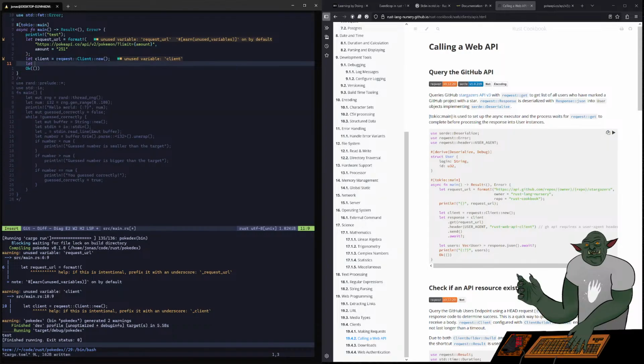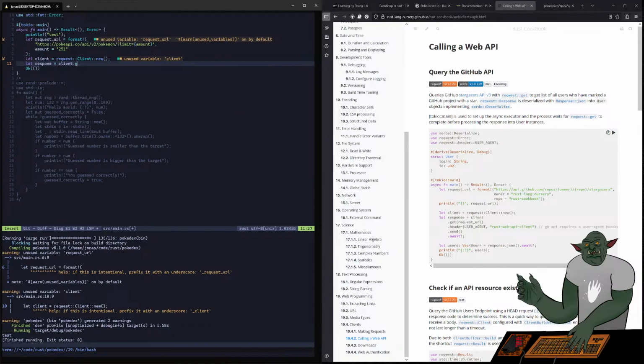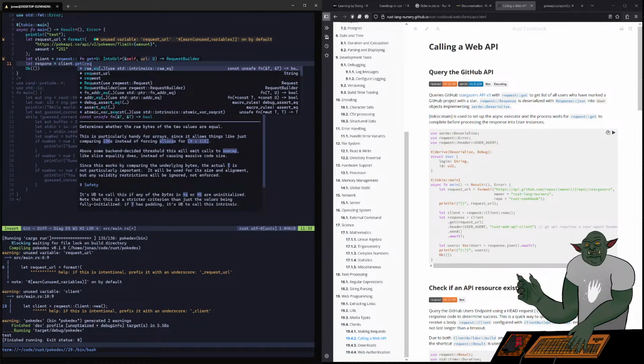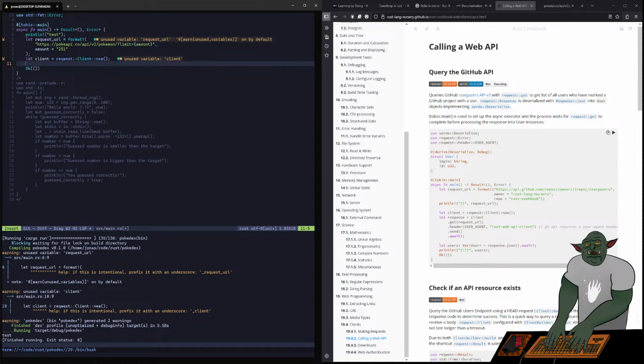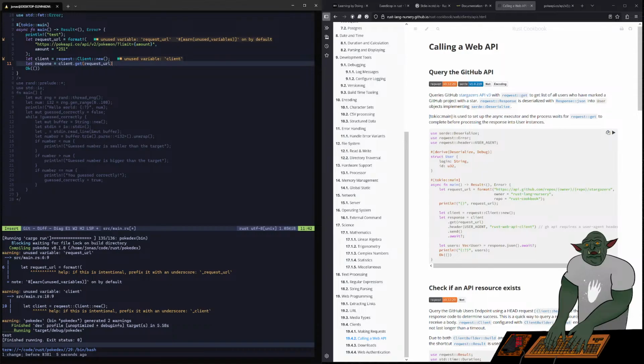So then we actually do the request. We say let response equals client.get(request URL). Wait, what? Oh shit. Let's undo that. Did a little oopsie. I'm just not gonna send any headers. And we're gonna wait for a response.